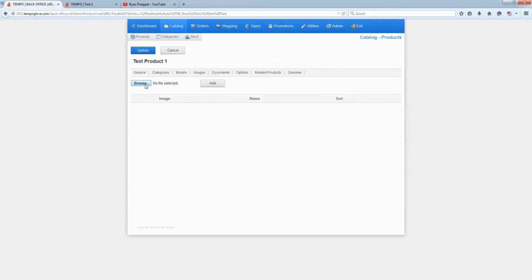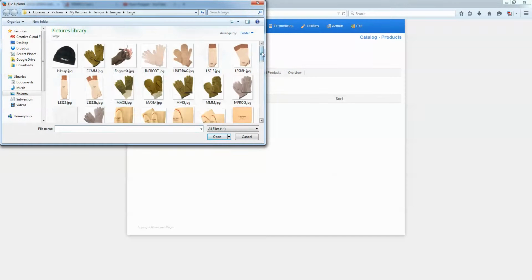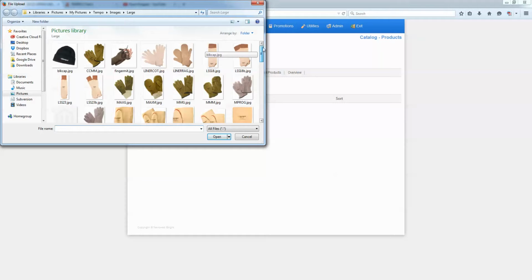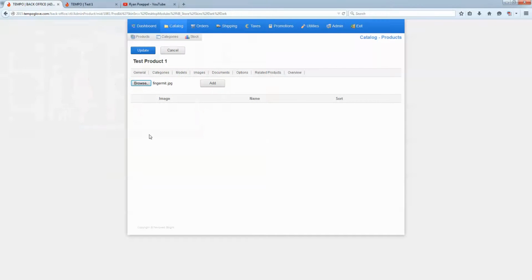Images, let's add an image. We're going to click browse. Let's pick this finger mitt here. We'll add that as the picture. Test product 1. Okay, so we got a picture loaded up.